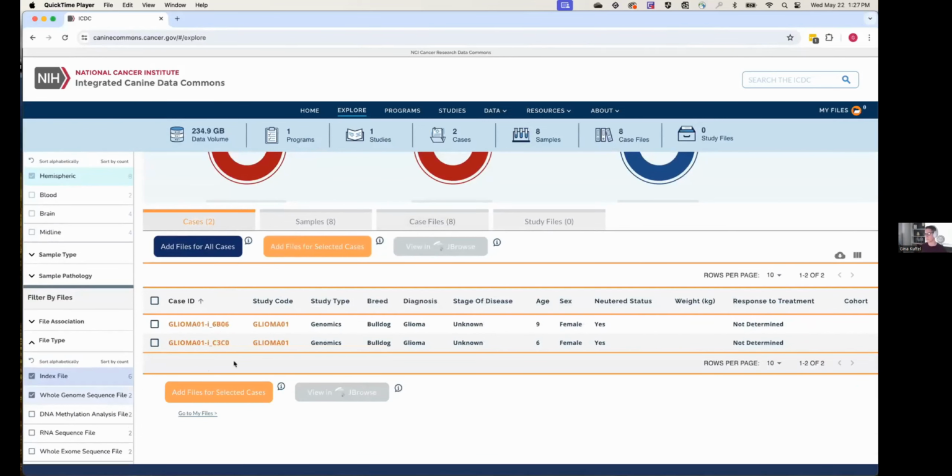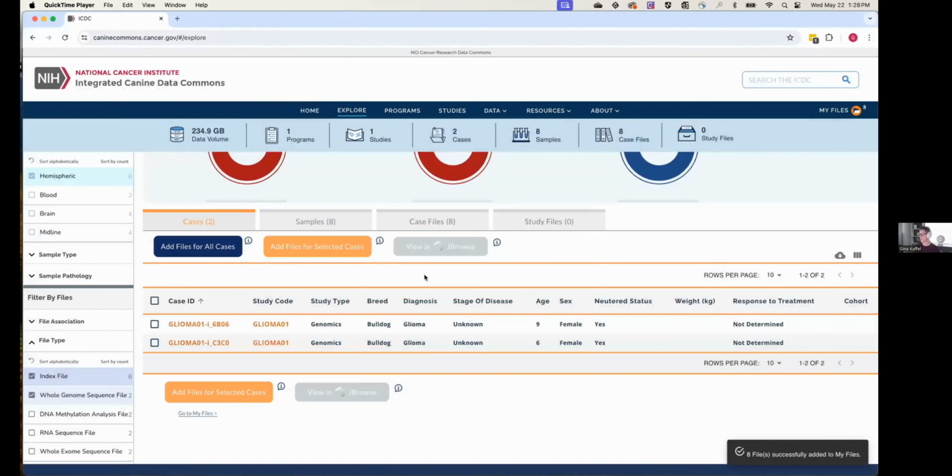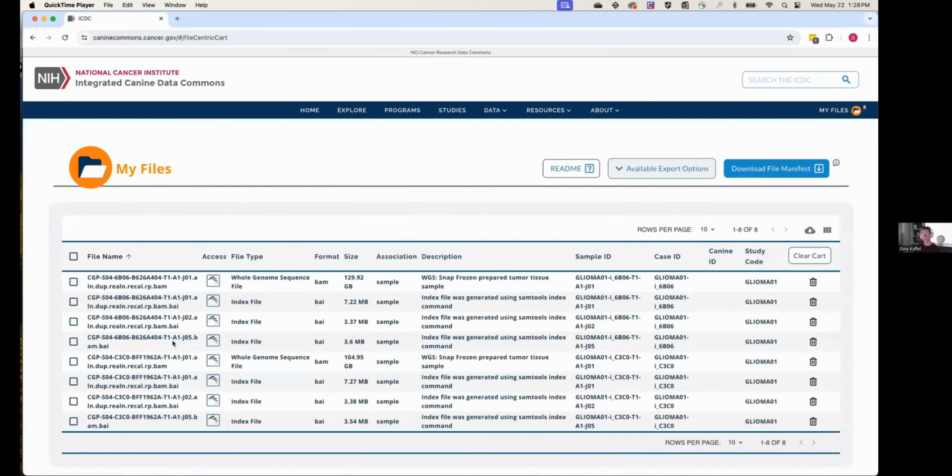And now that I'm happy with the cohort that I've built, I'm going to add files for all of the cases that match my criteria. So I could see that 8 files were successfully added to the My Files cart page. And I could see within this page that all 8 files indeed are in my cart. So there are a few things that I can do on this page.